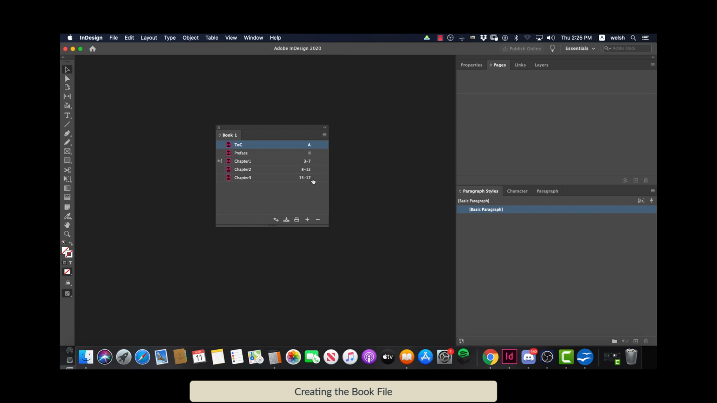And you notice that right now I have a table of contents, preface, and I have these. It starts on page 3. We do not want that. So we're going to fix that first.